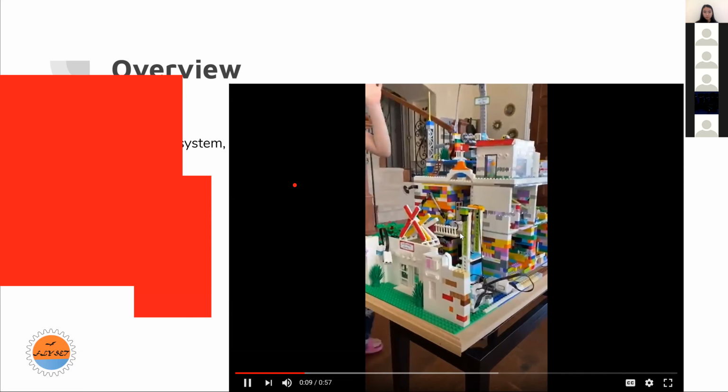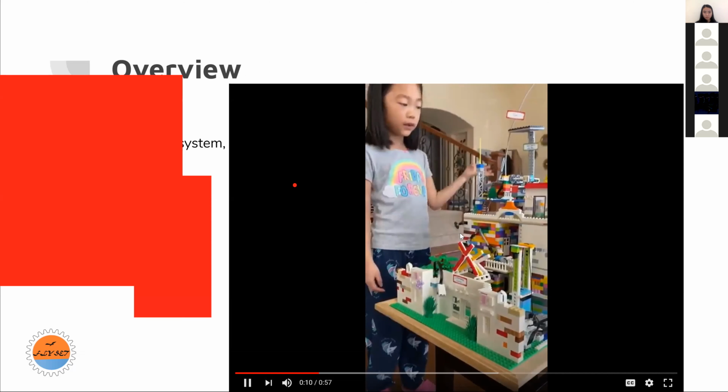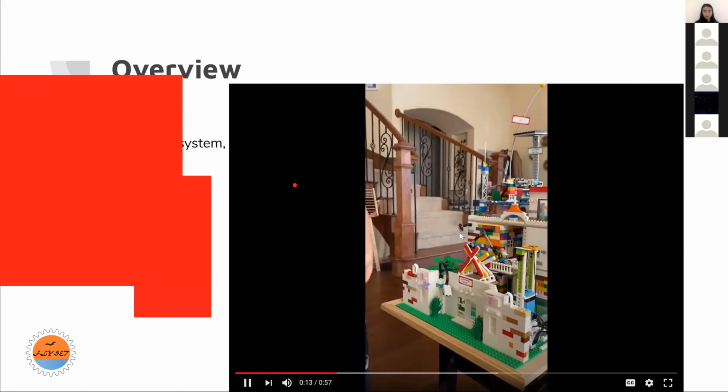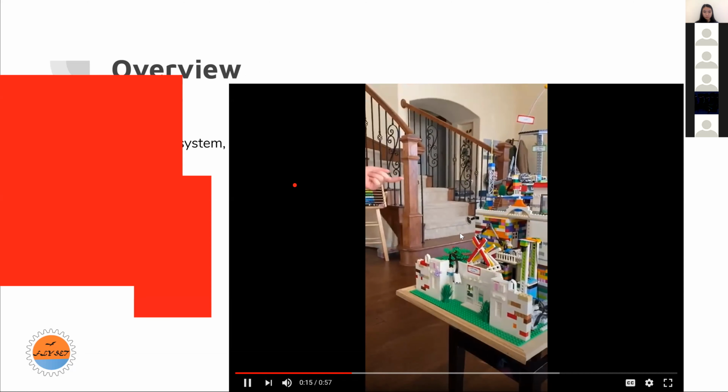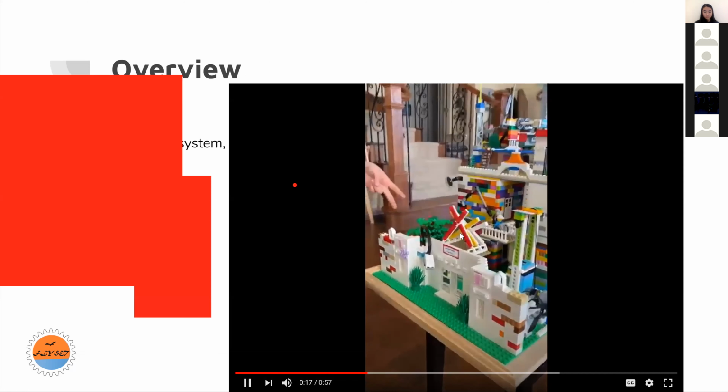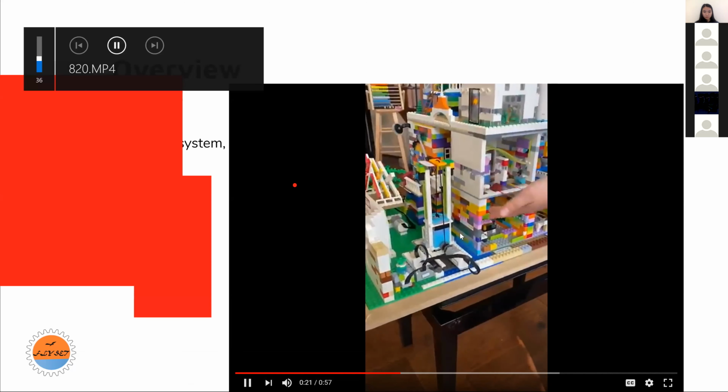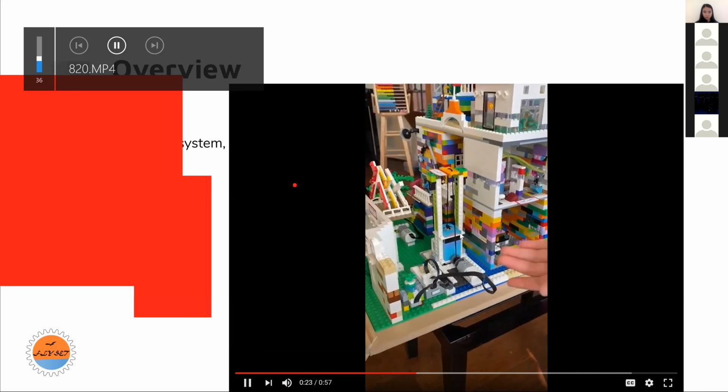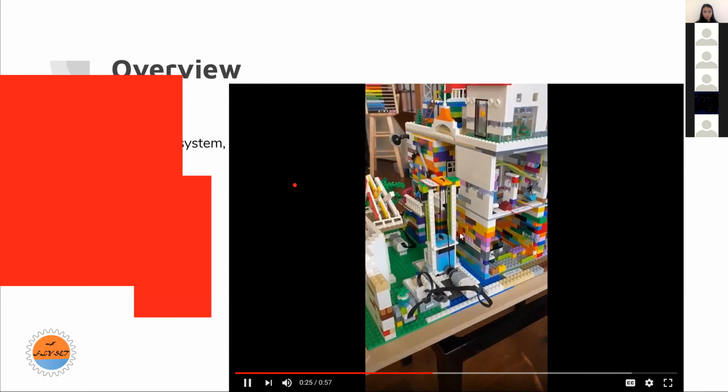We have 5 motors and 3 sensors. Over here we have an automatic door with one motor, and an elevator for the disabled with 1 motor and 1 tilt sensor.